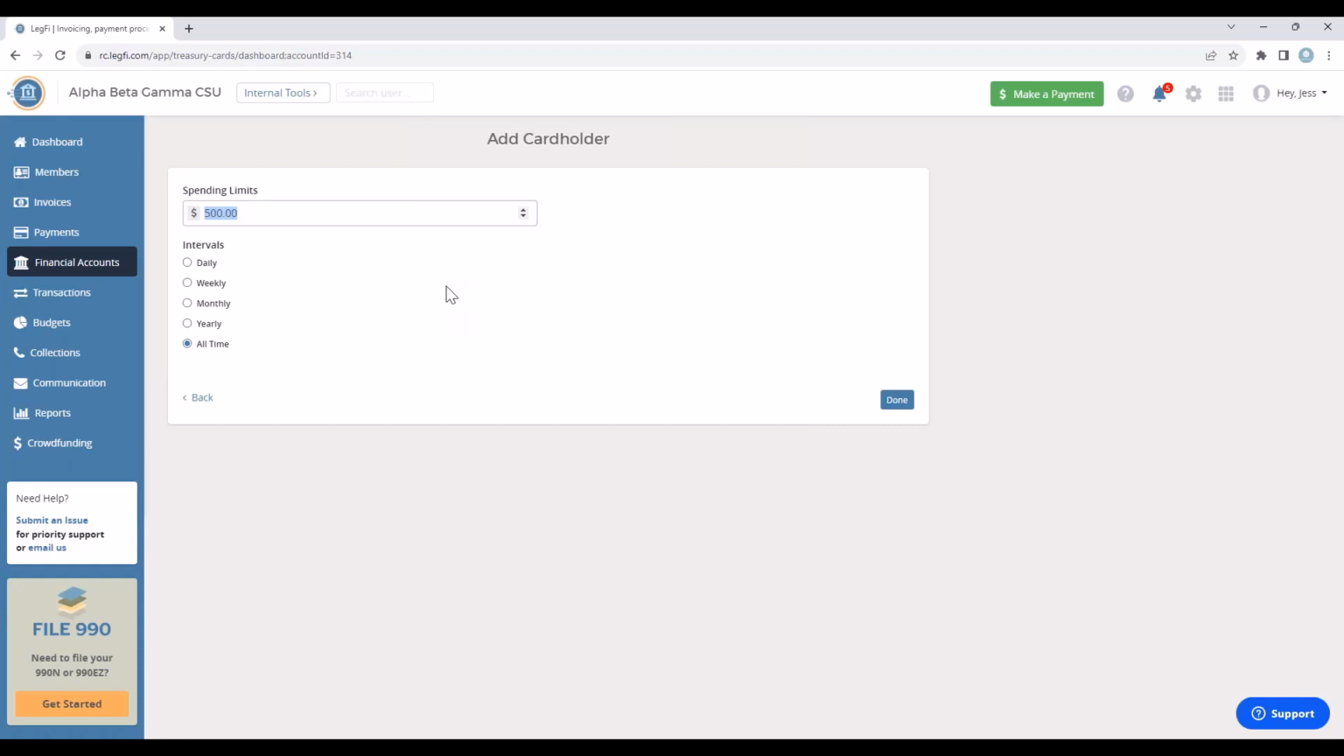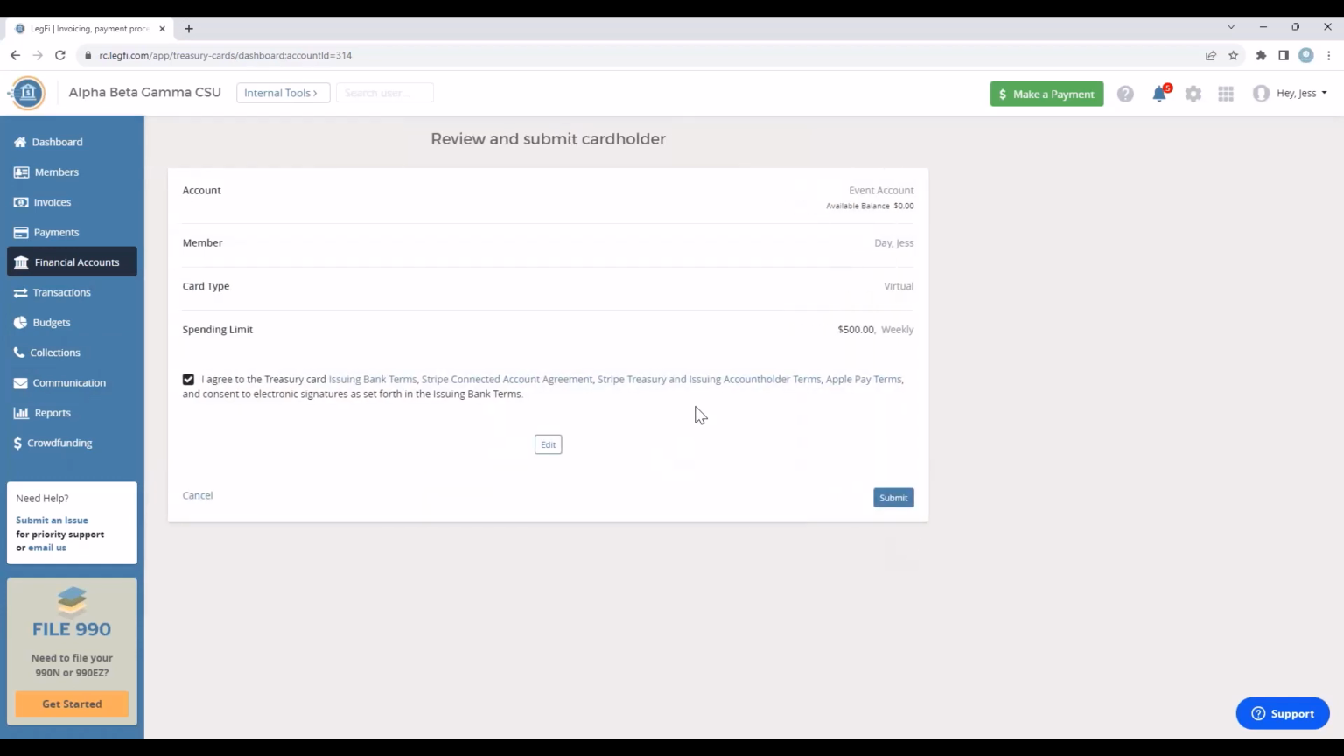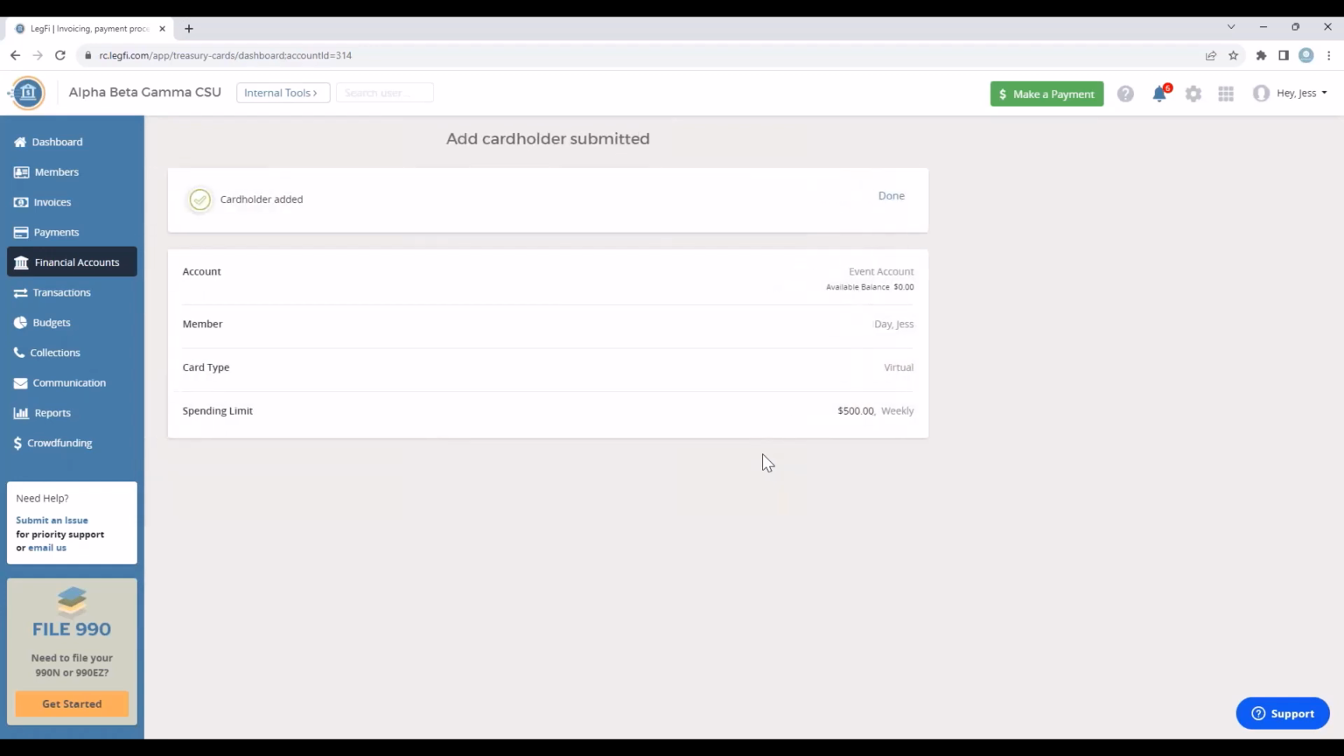And then once that's done, you can up the all-time limit so that they can then go use it for that event. But if it's an officer or an admin and they need a bigger range of spending, you can choose how much they can spend in a day or a week or a month, however your budget works. So if they can spend $500 a week, we'll do that, and then agree to the terms and conditions, and then click next. You want to make sure everything looks correct and then click submit.